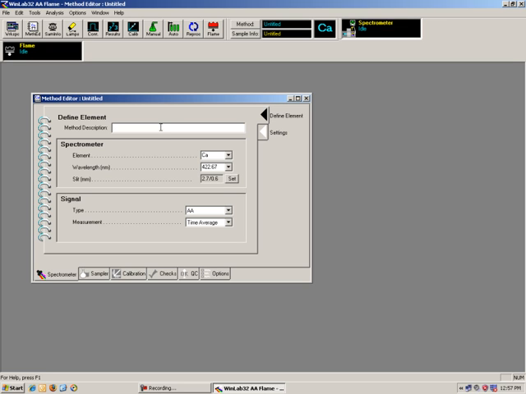So we'll give it a name. We'll call it ENV 347 calcium. And a few parameters here. It's calcium 422.67. We could set the slit width here if we wanted to.